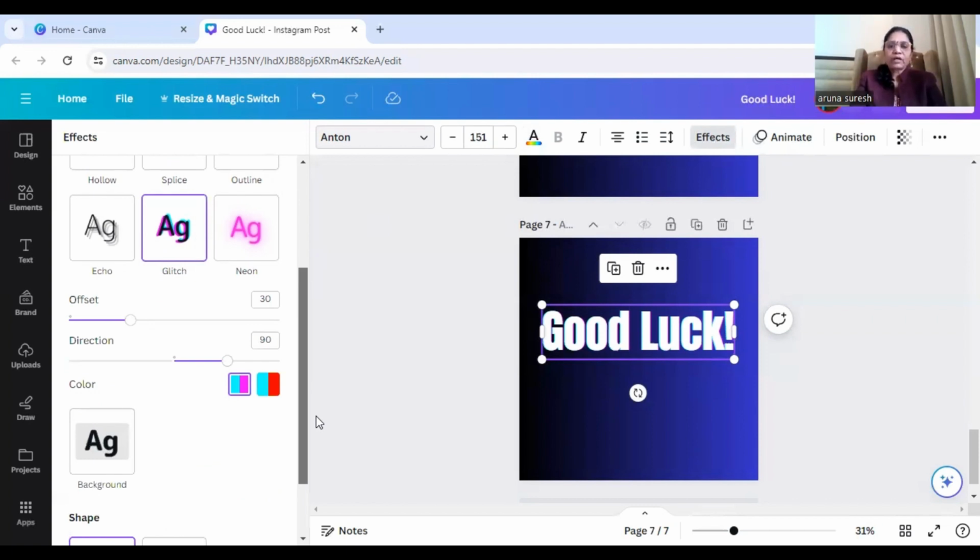The color options are available for the glitch effect too, right? So let us check here. We'll go for this. It's not making much change, right? Now let us go for the direction change and see. And let us go for this offset change. Yeah, you can see it when the offset is changed.